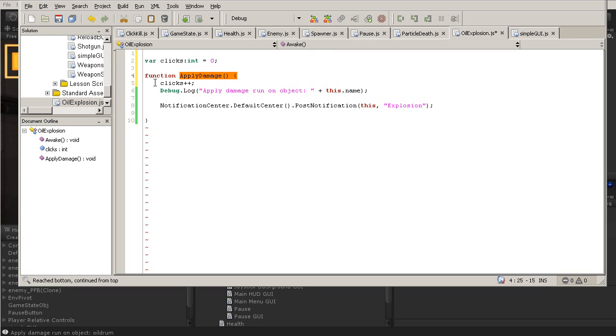So now let's take a look at how we can pass this into our other scripts using our notification center. As we talked about earlier, the default number of arguments is 2: the object that is sending the notification and the notification message itself. We can actually add a third argument to pass in any kind of data or information that the other scripts might have access to. So in this case, we want to pass along the number of clicks. So let's just say comma clicks.